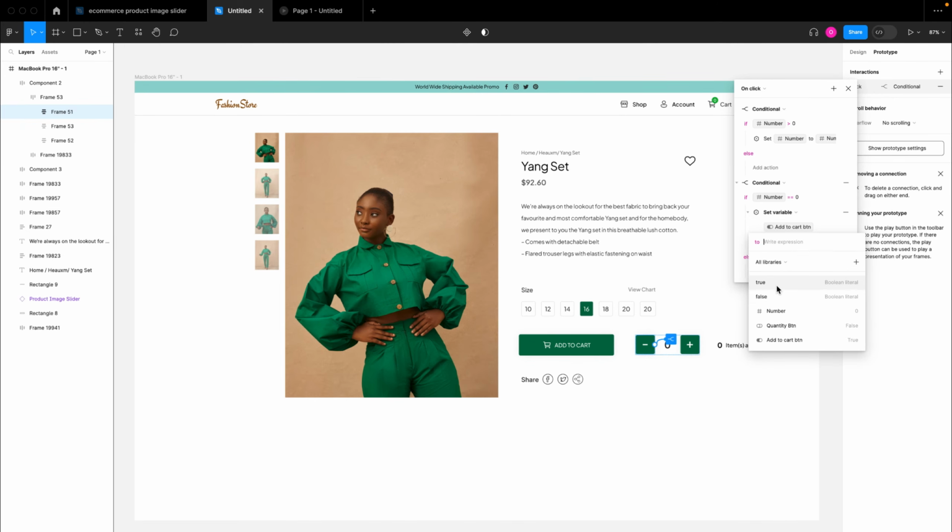What we want to do is set it to true, because it's going to be false once the number of items is greater than 0. So here we are setting the value of our add to cart item to true once the number is equal to 0. So I'm going to close up this tab.